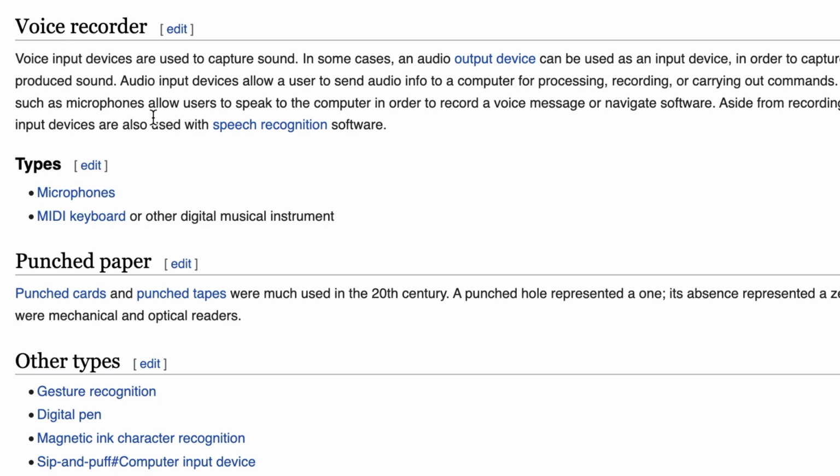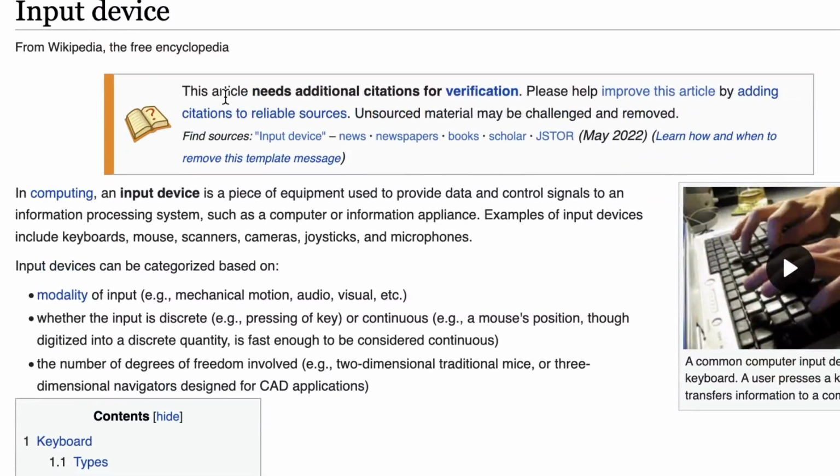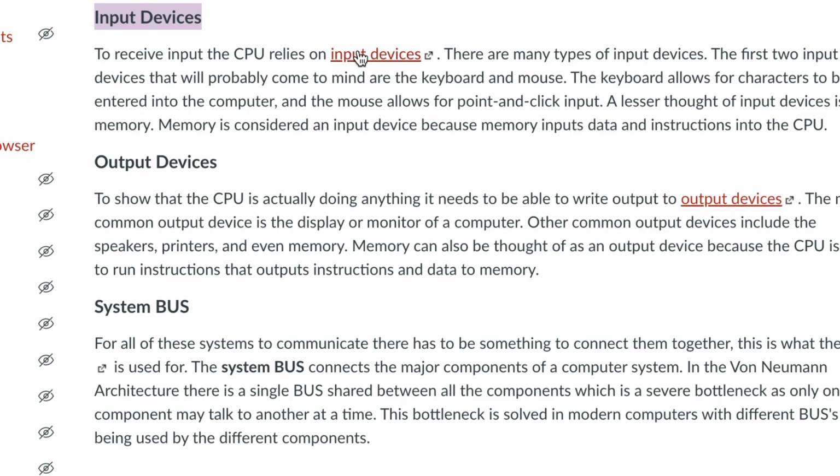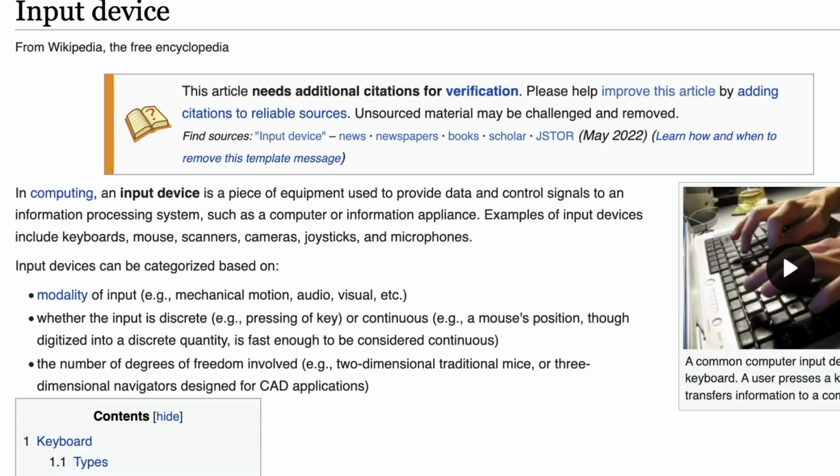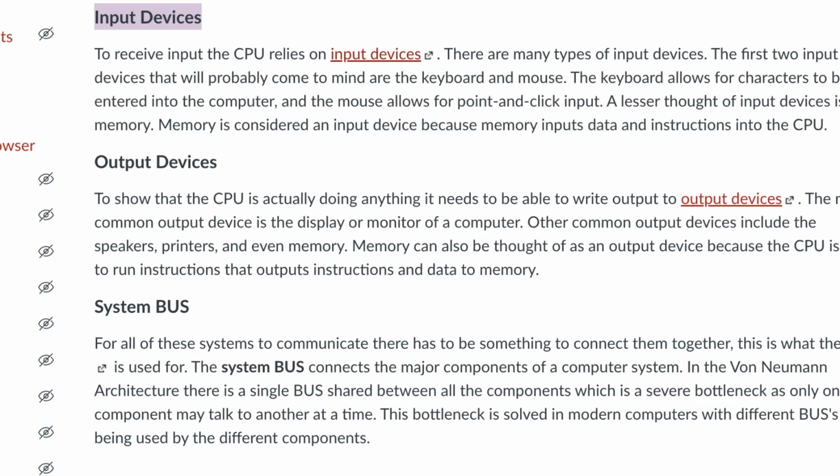I'm sure this isn't an extensive list. I'm sure there's plenty more input devices that are not on here, but this is a good place to get started for a good amount of input devices that a computer may expect. So if you want to learn a bit more about input devices, make sure to go to that Wikipedia page for input devices, because it goes over them pretty well in depth.